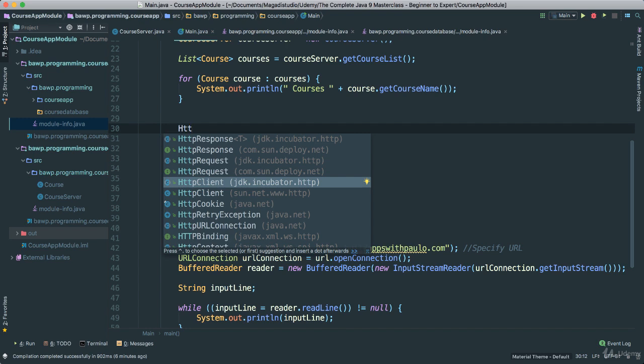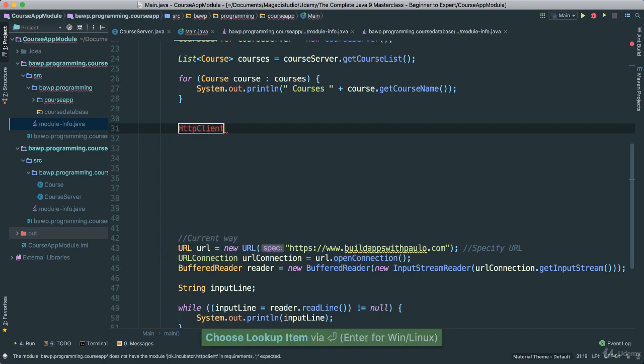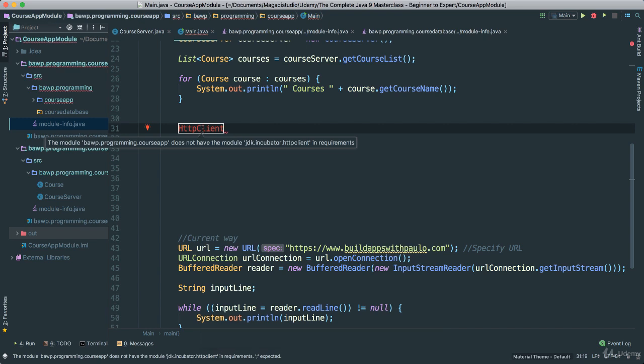Okay, so what I mean is, if you go ahead and press enter, you notice we have this red that tells us, if you hover over, it says the module course app does not have the module HTTP client in requirements. Okay, because it's not part of the Java 9 SE or standard edition.